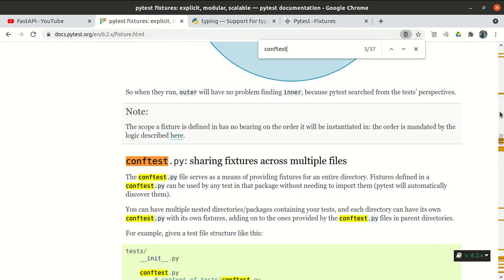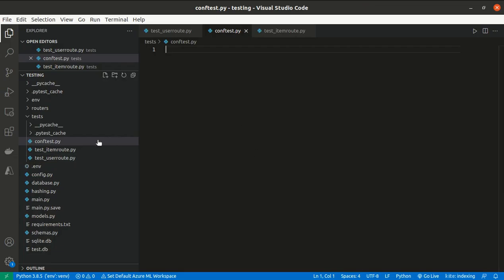If I look at the documentation, this is the Pytest official documentation, and I searched for the conftest.py file. They say sharing a fixture across multiple files, but you can ignore that. Just see that they are using the conftest.py file. They have not used any other name like config.py or configuration.py. So the name is standard. We have to use only this name. The Pytest module will only try to find this name. That's why we have created the conftest.py file.